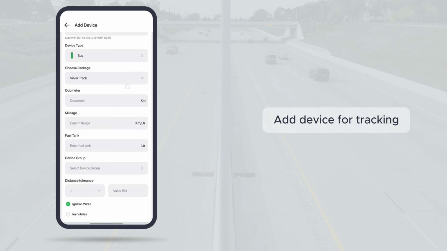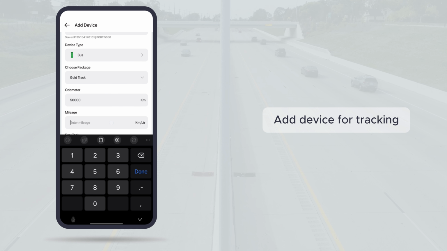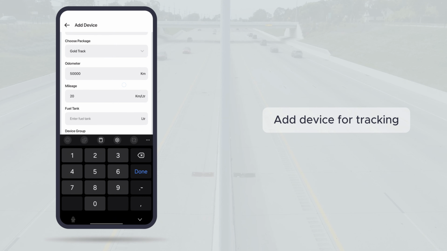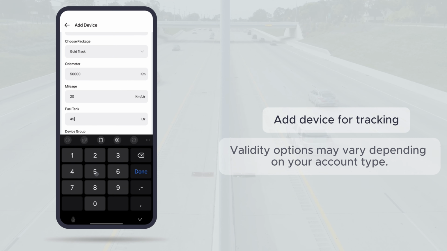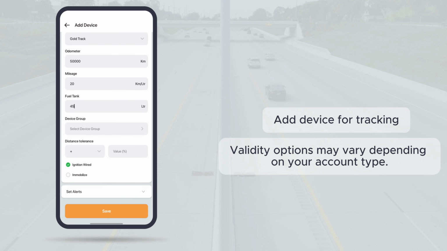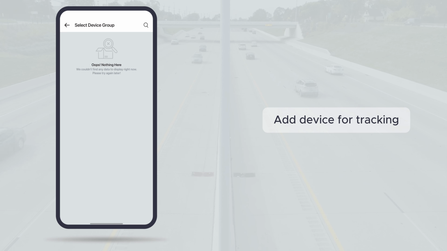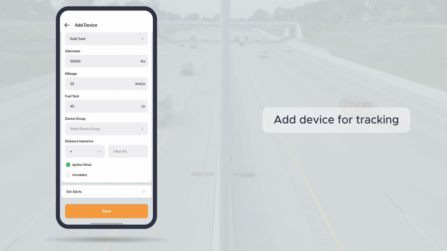After that, select the appropriate tracking package. Odometer, fuel capacity, and mileage are optional fields and can be added based on your requirements. Choose the validity period for the device subscription. Then assign the device to a device group if you have any. Set the distance tolerance value if required.